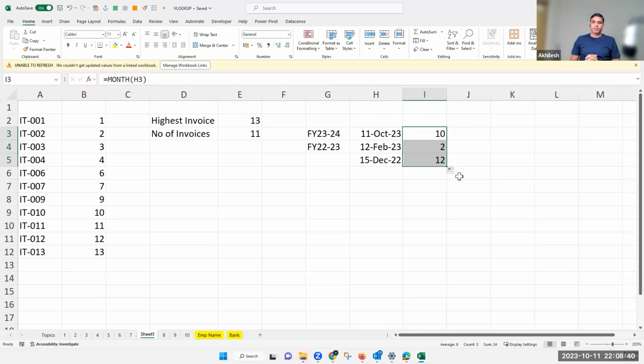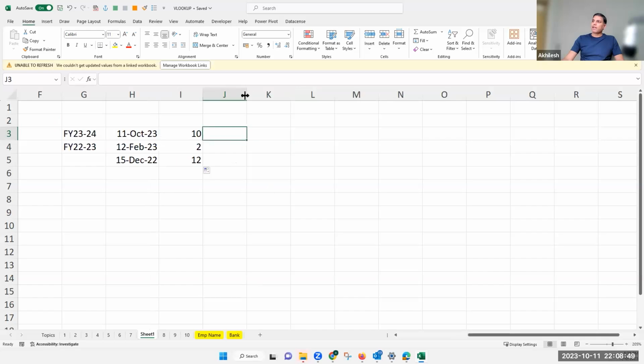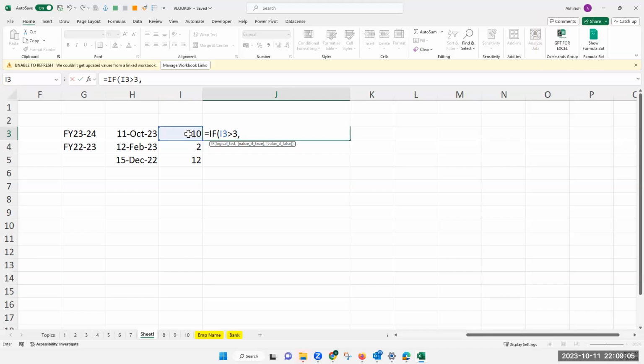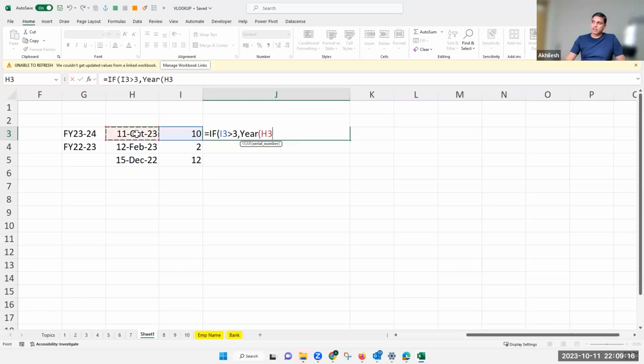Now my logic is, I will write it in a separate column so that it's easy to understand. I will write if my month is greater than 3, if it is more than March, that's the meaning, right? Yes. If it is more than March, then my result would be year. So what is 23? Year from this date.